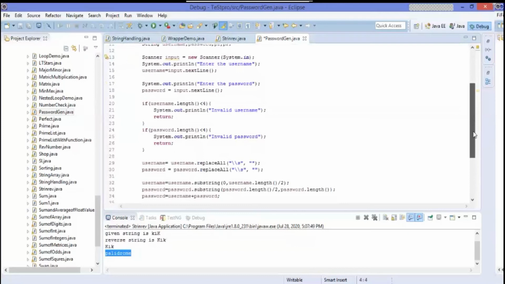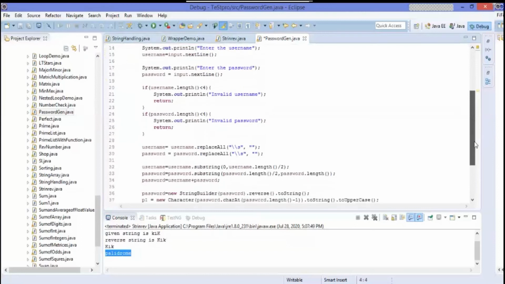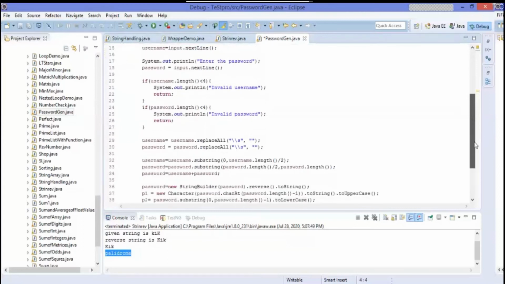Like for example, the first half of the username and the second half of the password, that I'm taking as input, and finally I'm concatenating them, and finally I'm doing the reverse of the respective password.